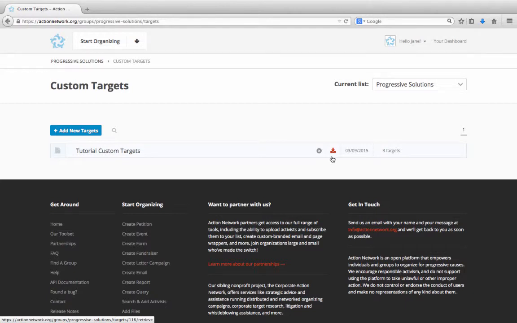Lastly, if your group is part of a network, you'll also see a blue button that says Send to Children. This allows you to send a list of custom targets down to all of the subgroups below you in your network. Your subgroups, or child groups, will then be able to use that list in their own letter campaigns.